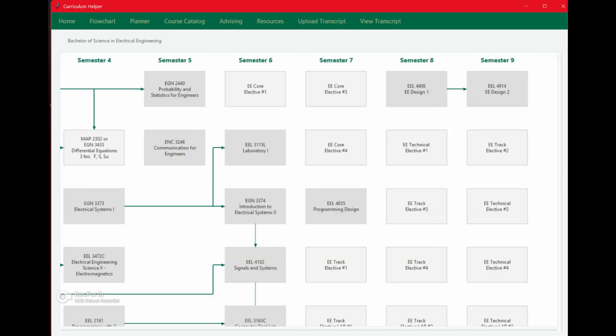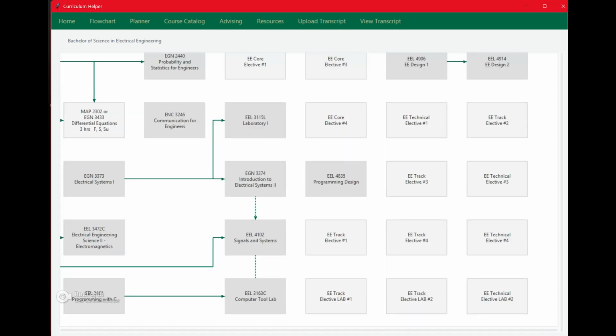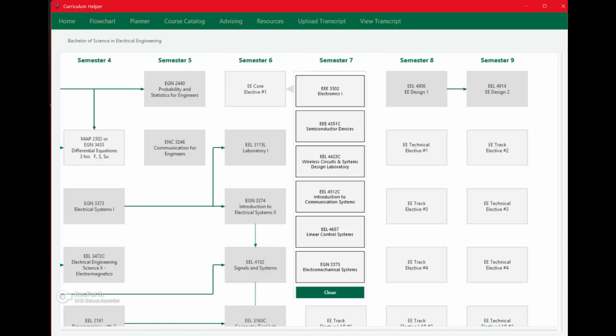But then when we get to here, where we have different tracks, right? You have to take 4 tracks, 4 core electives. You can click on it, it'll expand.